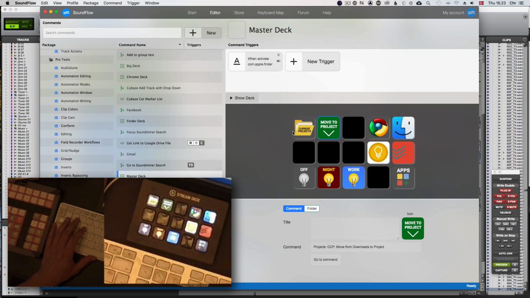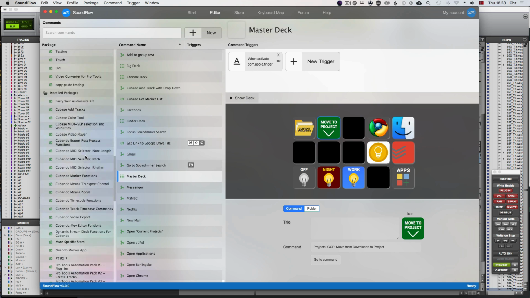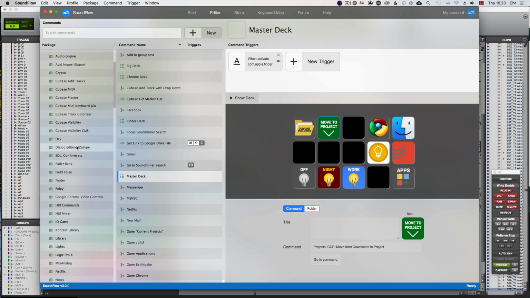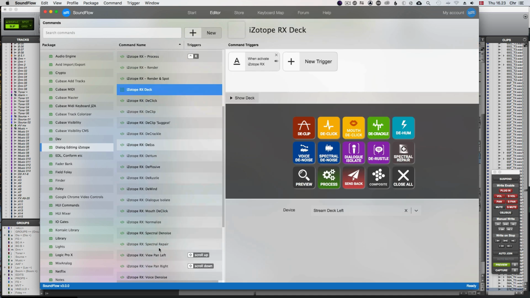Yeah. And all of these icons and decks and everything is included directly in my SoundFlow account, so it moves with me. So if I move to a different computer and they also have a Stream Deck, I can use this functionality there. So let's take a look at the Isotope package that we've built for dialogue editing. A quick look here, you can see it also comes with a deck, and then it comes with some macros and a lot of scripts.